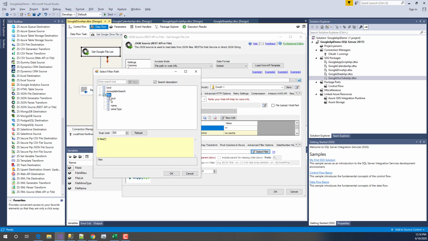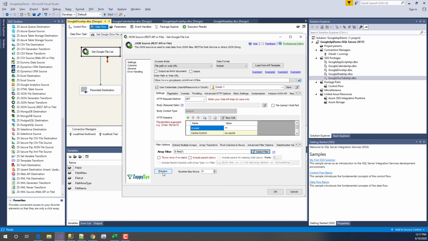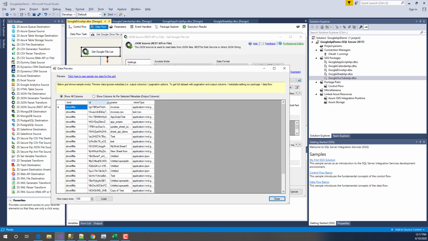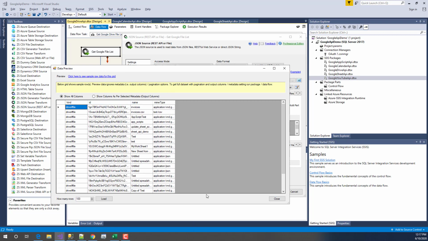Okay, so here you have to select the array. You can see that all the file listing is under this array, and that's it. You're gonna get an ID, name, MIME type, all the things. And if you click preview, just going on my other screen, you can see we get all the file IDs, file names, and whatnot. So this is useful in many scenarios if you want to get the list of files.